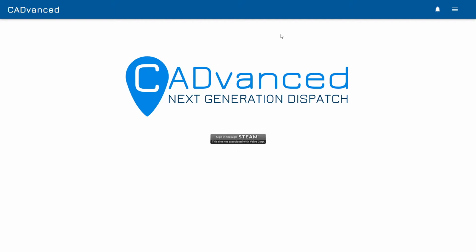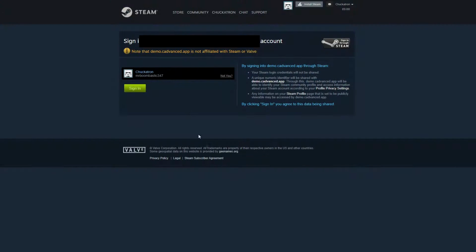So if we start from the very beginning for setting up the CAD, let's do that now. To log into the CAD, you use Steam. That's very simply done by just clicking on sign in through Steam. Then that takes me to the Steam page as you would expect. Then you sign in and you return to the CAD and you're signed in.